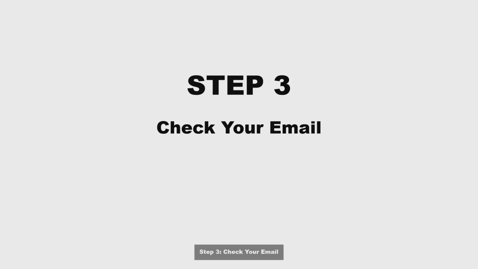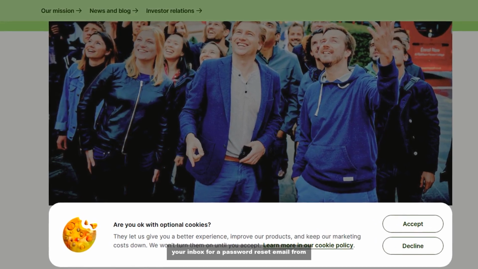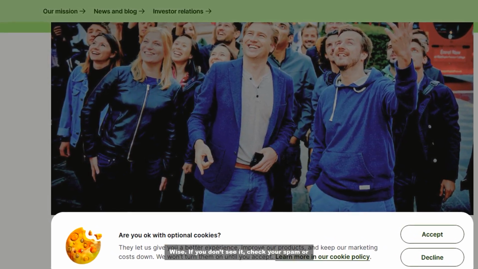Step 3. Check your email. After submitting your email address, check your inbox for a password reset email from Wise. If you don't see it, check your spam or junk folder.